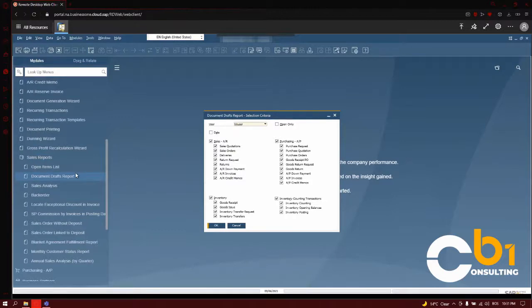I can look back at my order reports, monthly customer status reports, sales analysis by items, and these can be embedded with Crystal Reports as well, and of course my back order analysis.